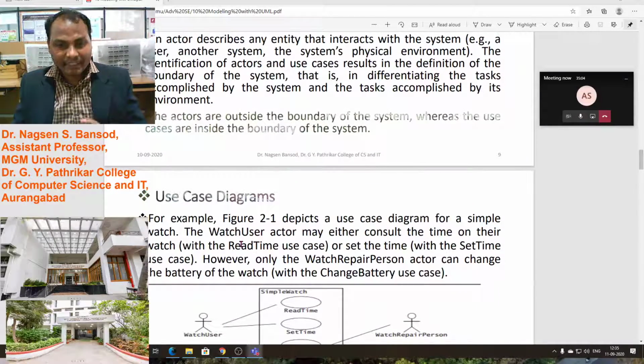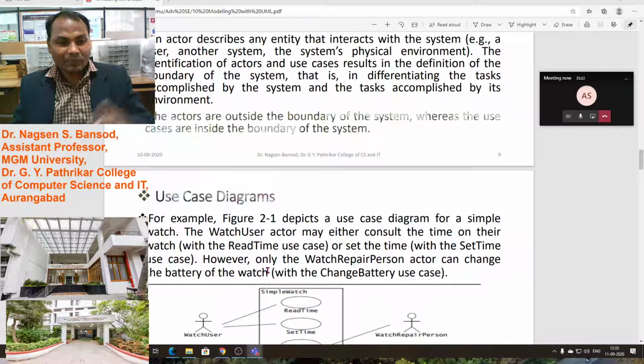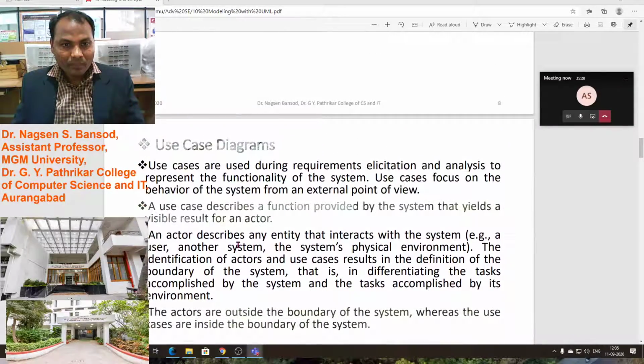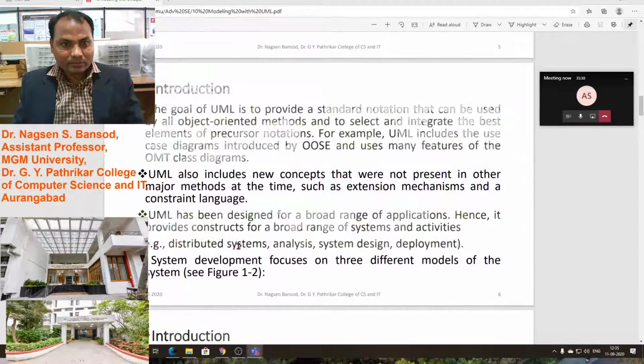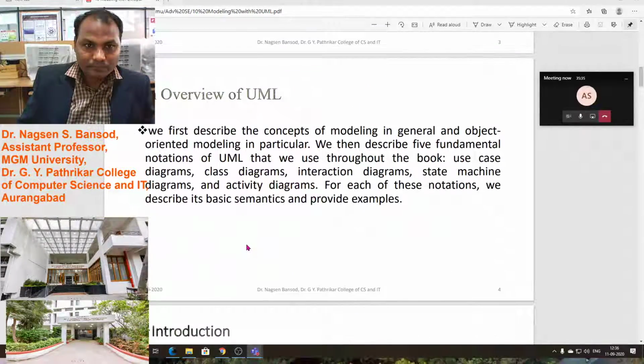And the use case diagram: functions, how many functions are there in the project, in the software, or in any application which we are designing. In that application, how many functions will be implemented. To represent that, we have to use the use case diagram, use cases. This was an introductory discussion about the UML diagrams.